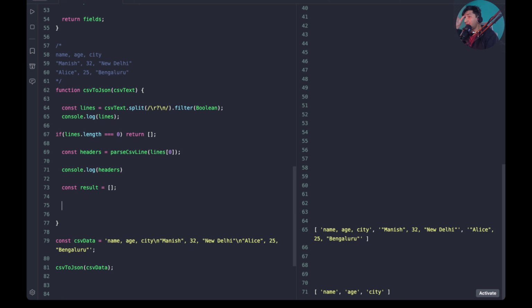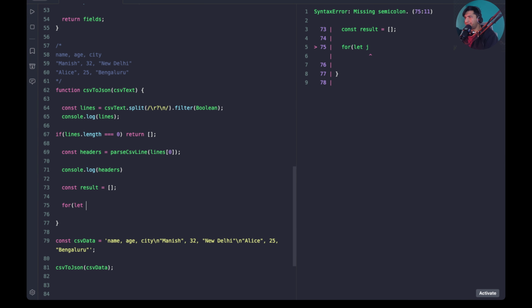Now what we have to do? We have to make a loop. Loop on what? Loop on this array, because this array is holding the data, not this array. So number of data, number of loops, because for every loop you have to assign the value to their respective key header. Okay, fine. So for let i is equal to 1.